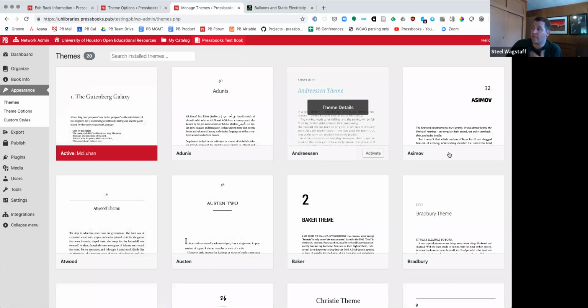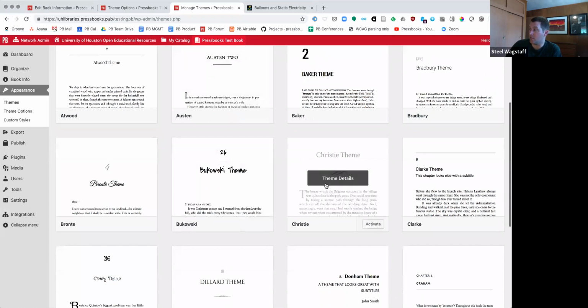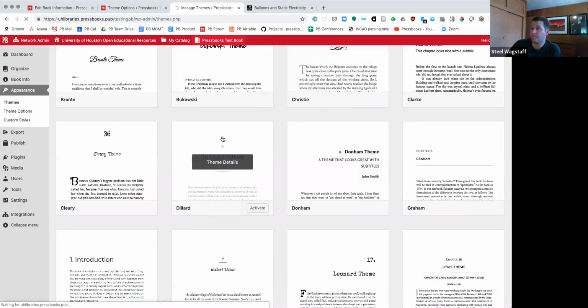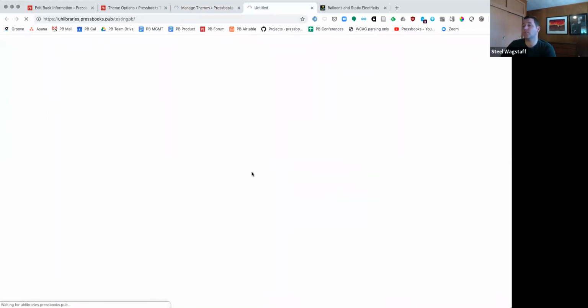On your network, we have 20 different premium themes, and they all have different looks and feels and appearances. The one that's active by default is probably McLuhan, but you might say, I really like Atwood, or I really like Austin, or I really like Graham. I can activate that theme, and then when I visit my book, the styling of the typefaces and the chapter headings and all the content will be a little different with this new theme in place.